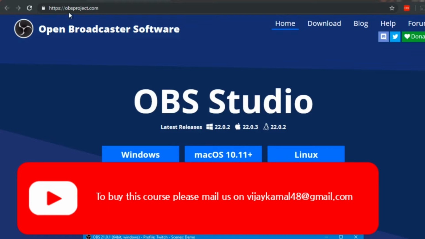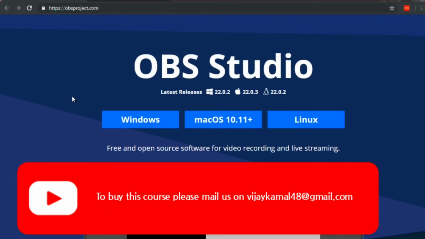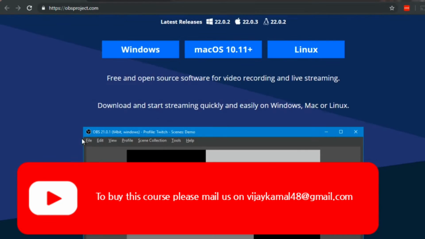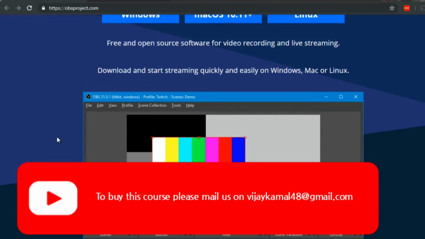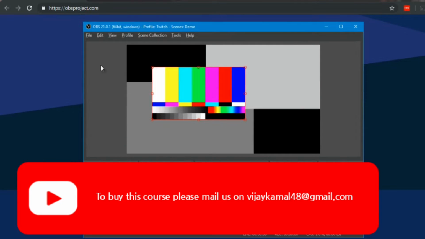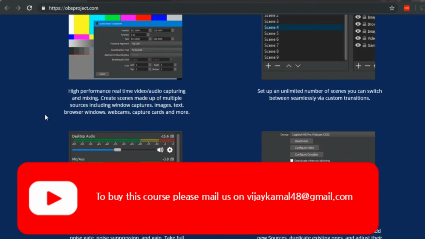And that is located at obsproject.com. As you can see here, there are versions for Windows, Mac, and Linux. It's as easy as downloading and you can start streaming. The reason why you need this software is that it connects to the YouTube live stream system, and when you're ready, you click record and you're good to go.